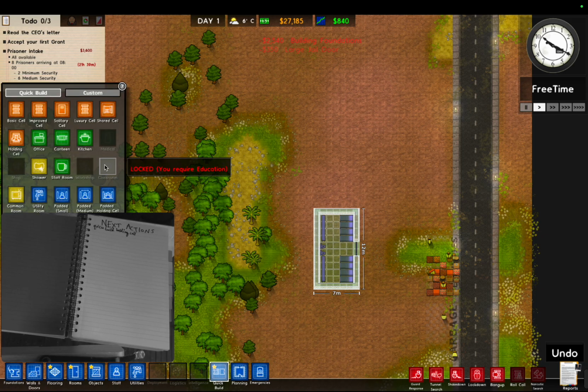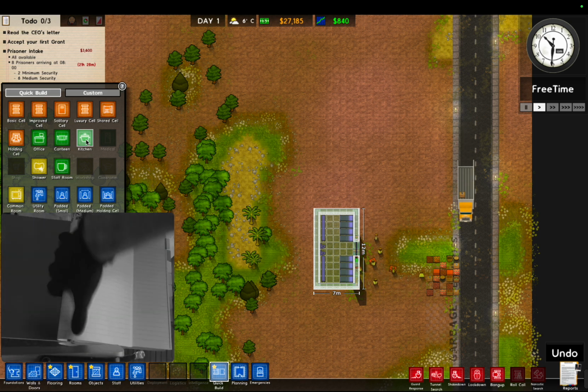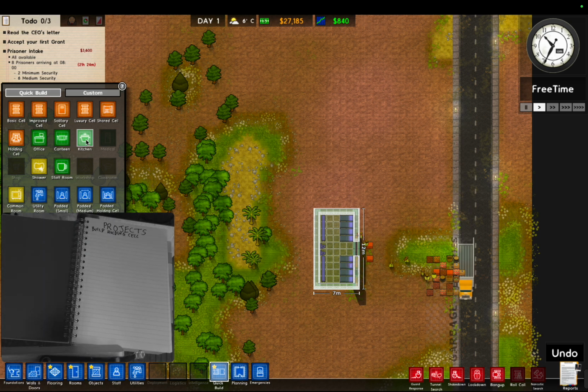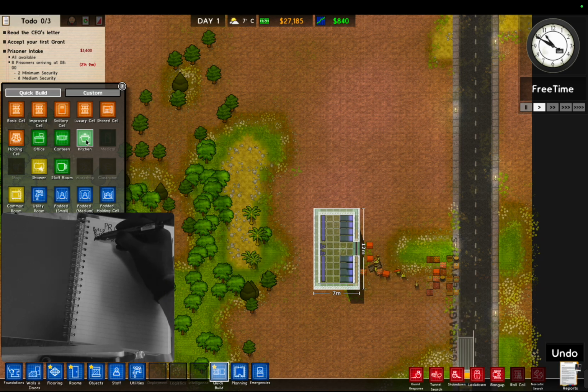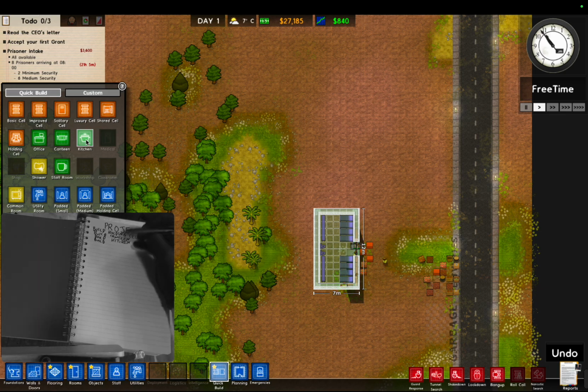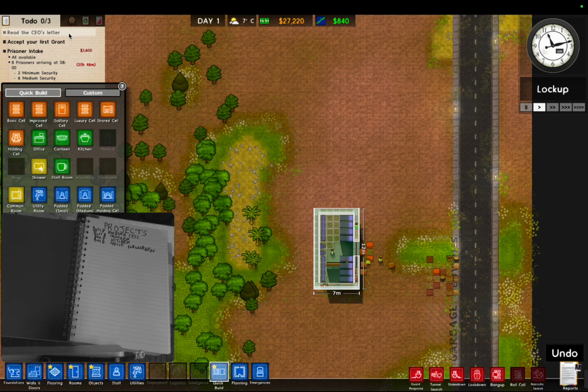What else am I going to need? I'm going to need offices, canteens, kitchens, so build canteen, build kitchen, build office, hire, for one.